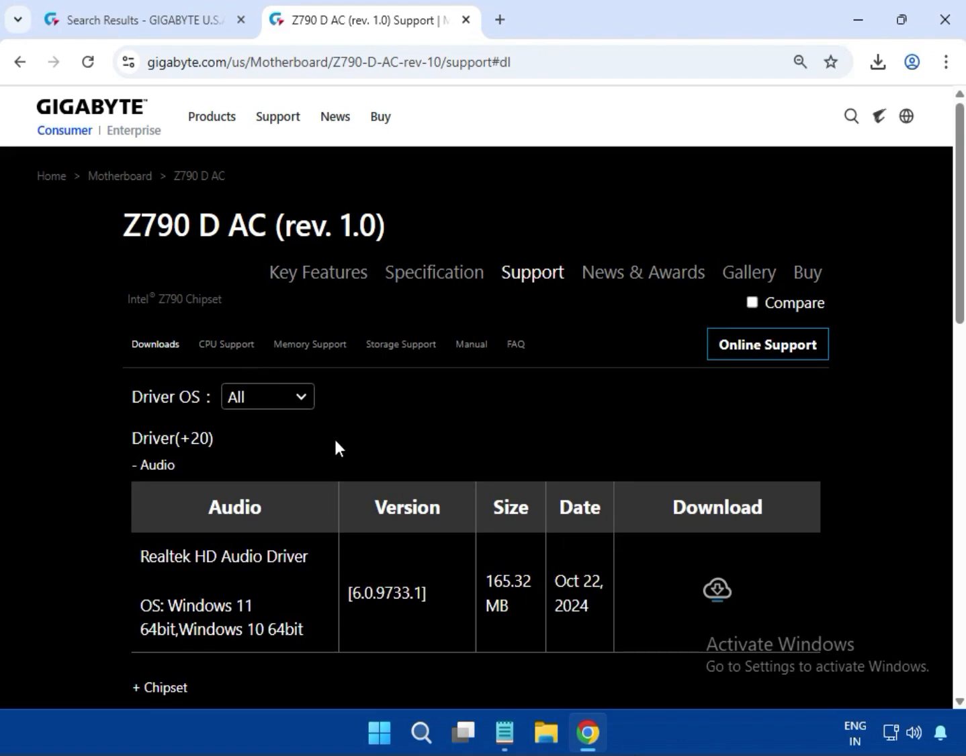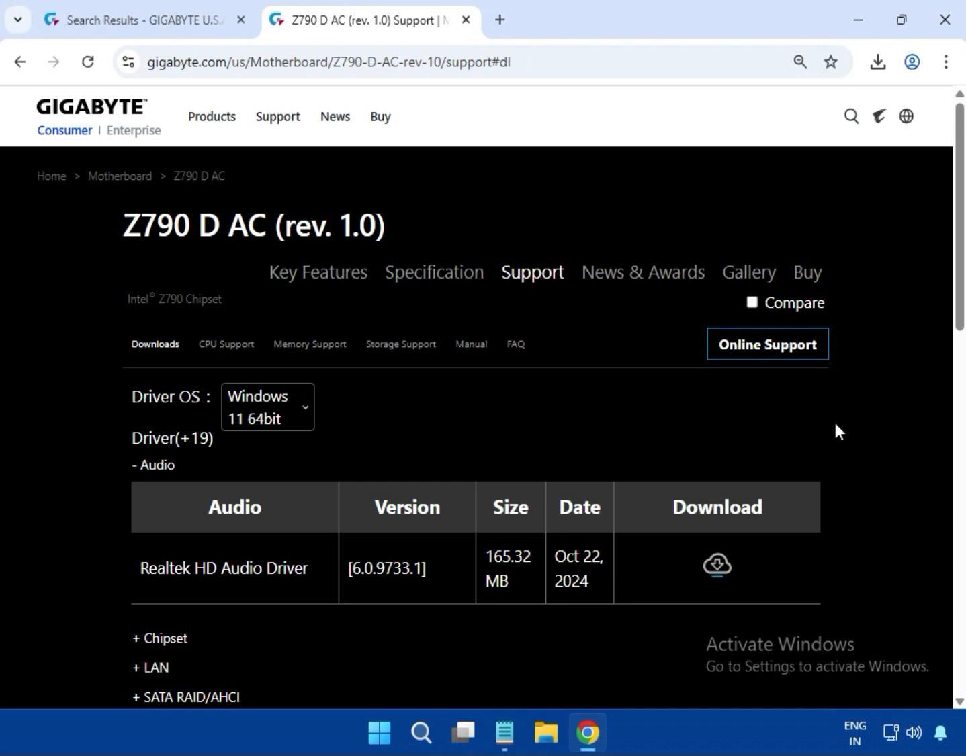Then select your operating system, whether you are using Windows 10 or 11, but both installation processes are the same. You can select any. You can see this video and install the Windows 10 operating system drivers.